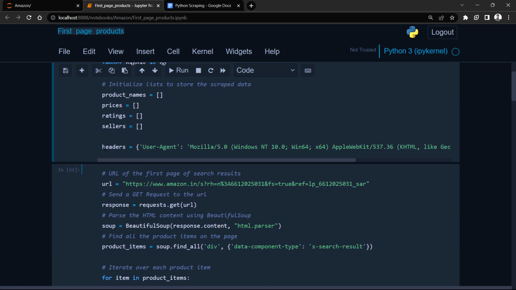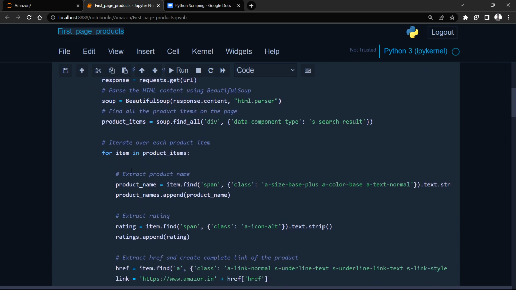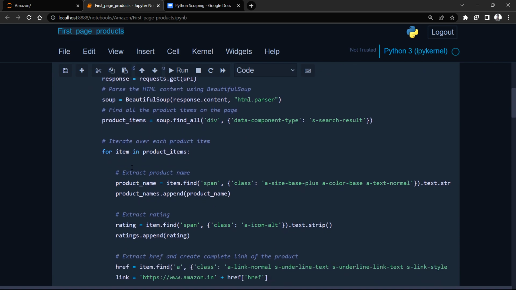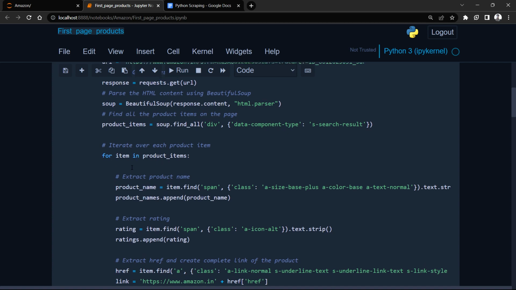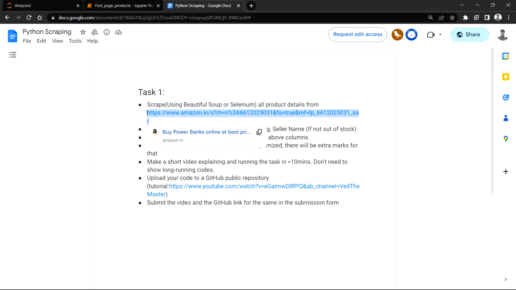To ensure smooth scraping, I've set up a user agent header. This header contains information that identifies a script as a web browser. In this case, I'm using the user agent header for the Chrome browser. Now, let's move on to scraping the product details from the first page of the search results on Amazon. First of all, I've written the URL of the Amazon web page, which was provided to us.